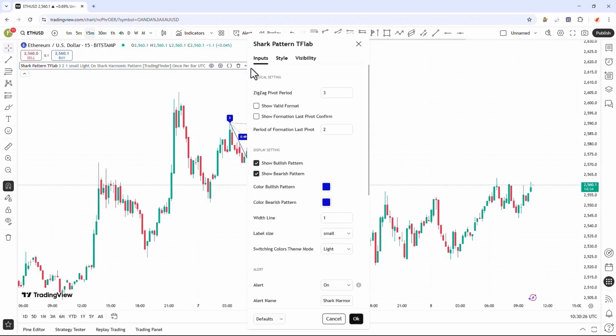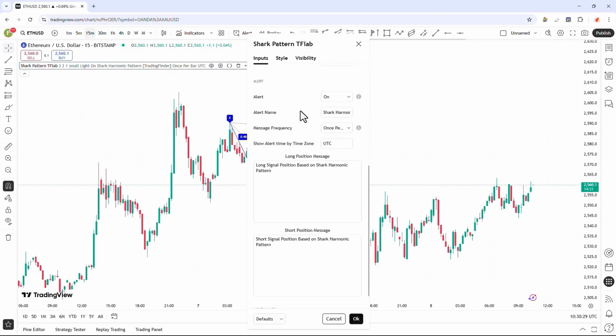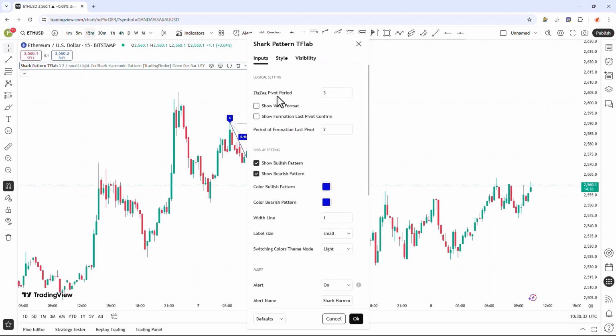In the settings section, under Inputs, there are options available for us. In the first part, we can set the pivot period for the zigzag lines, which is set to 3 by default. The higher we set this value, the longer term the pivots it identifies will be, and they will have greater reliability. And the lower we set this value, the pivots identified will be based on shorter periods and will have less reliability.